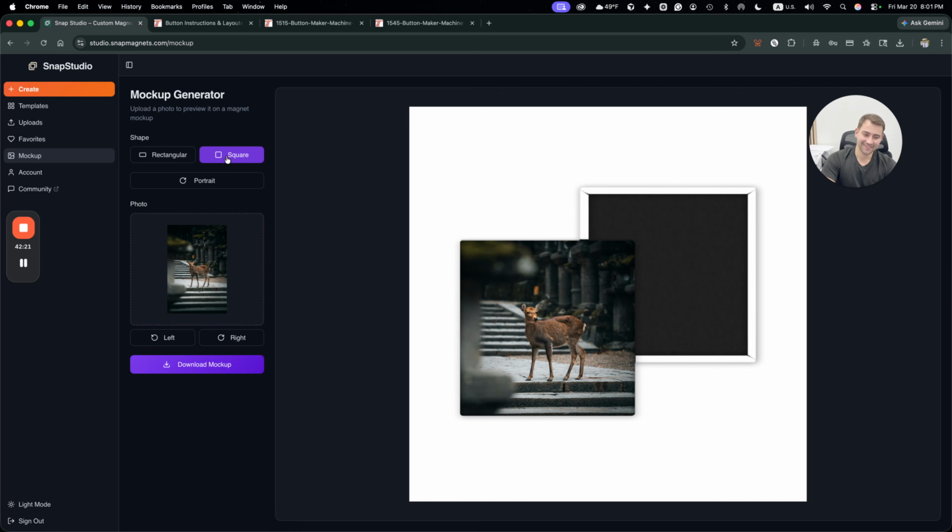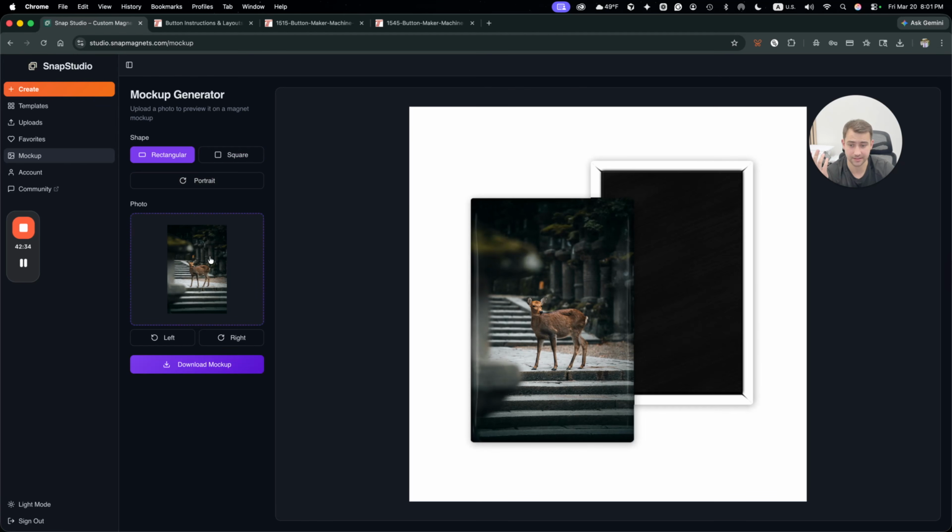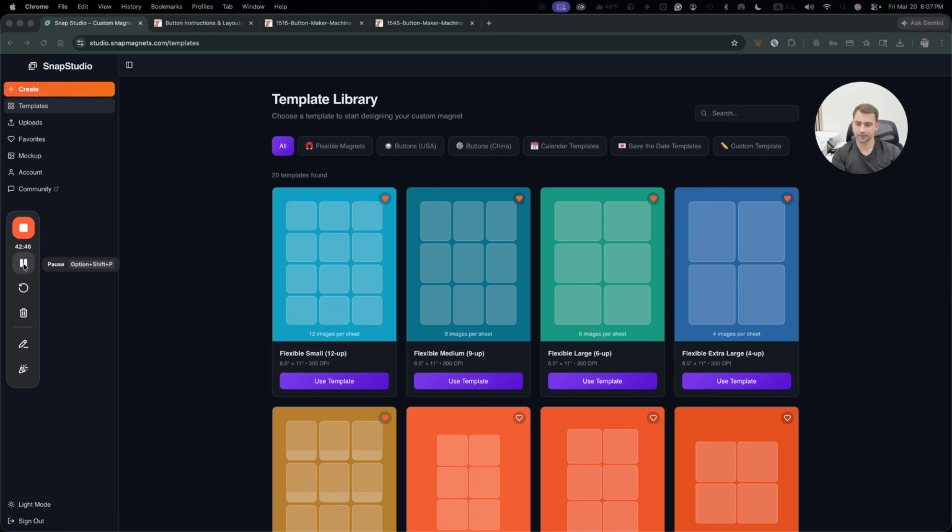So how do I get access to Snap Studio and how long will it be available? It's available online. You just go to studio.snapmagnets.com and register your account. It's not a one-time purchase, it's not a monthly subscription. We have built that so far for ourselves. We're gonna keep it free for as long as we can, but we're gonna cover this a little bit later as well.